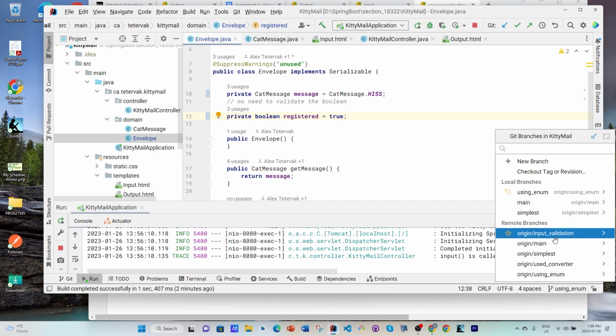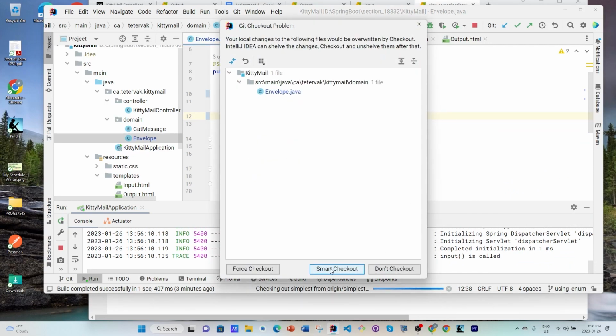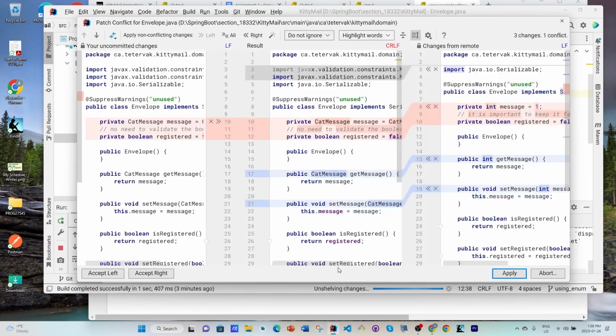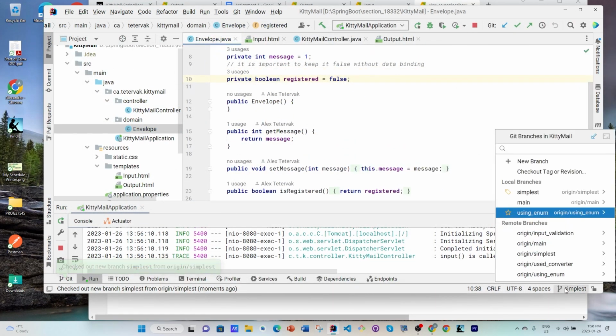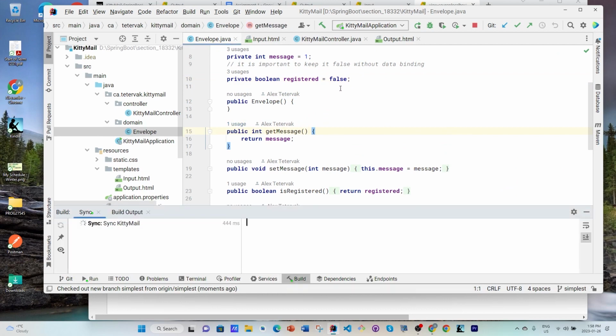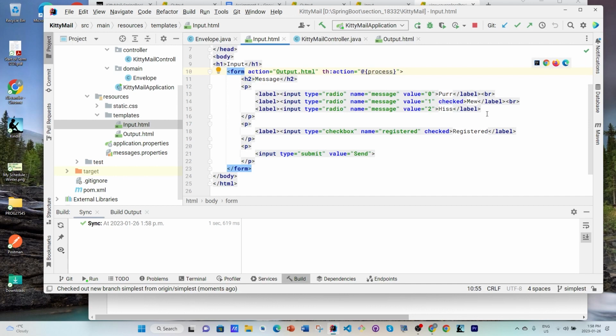I'm going back to my simplest case, checkout. Okay, smart checkout. Oh no, didn't want smart checkout. Skip. So register it false and input. So it is the default one. Okay. Why is it complicated? It seems like, why would we worry about it? We should.